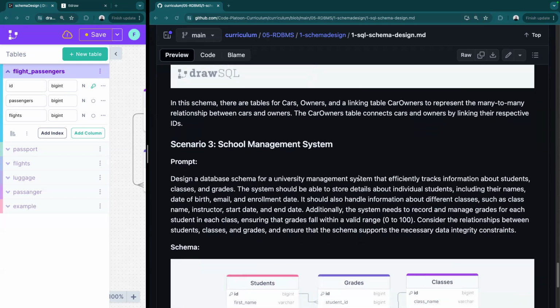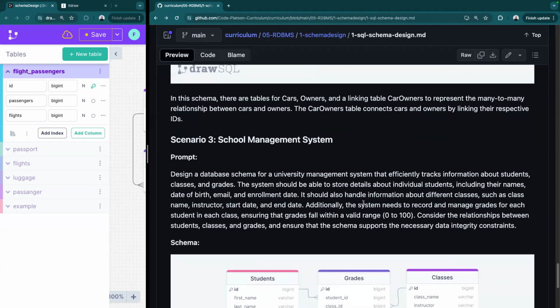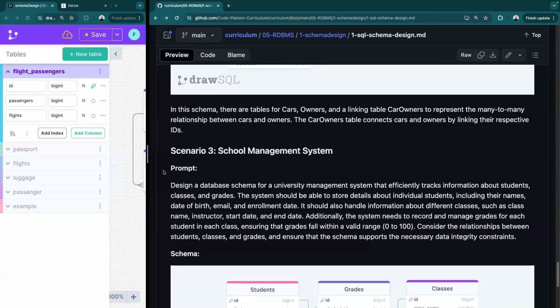All right, and then the big whopper, right? We have a school management system. So design a database schema for a university management system that efficiently tracks information about students, classes, and grades. All right, so there's our first one.